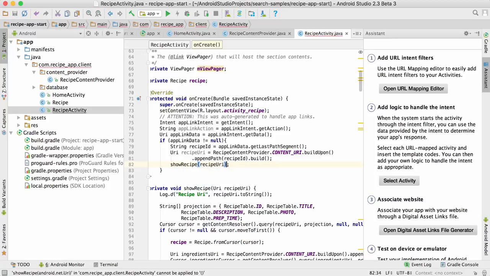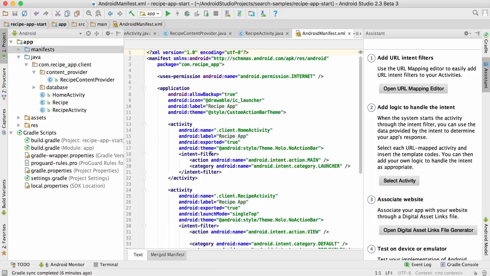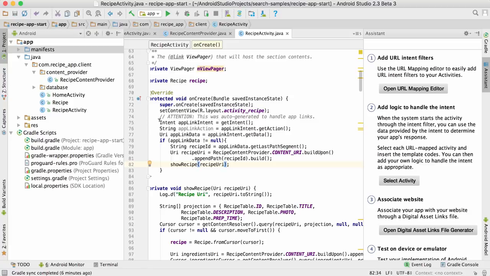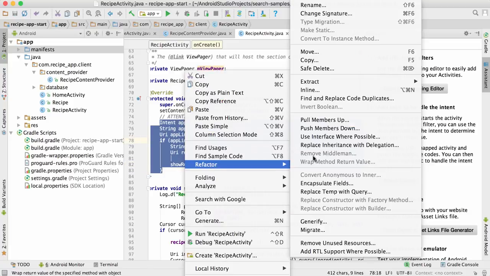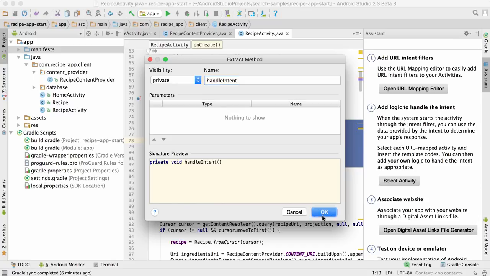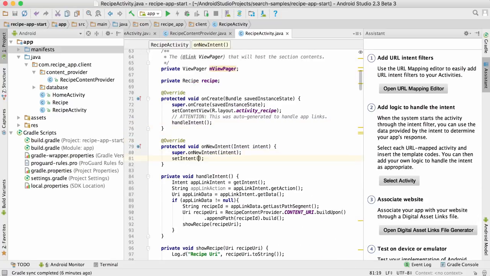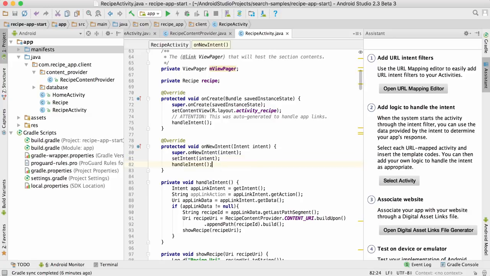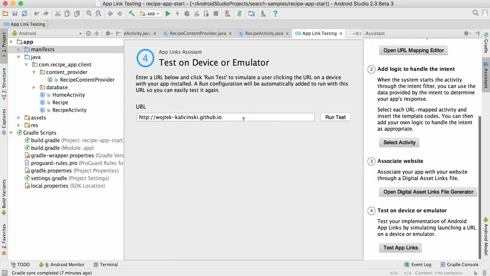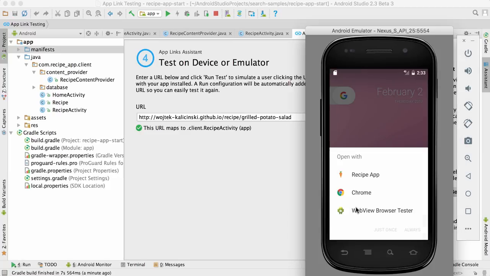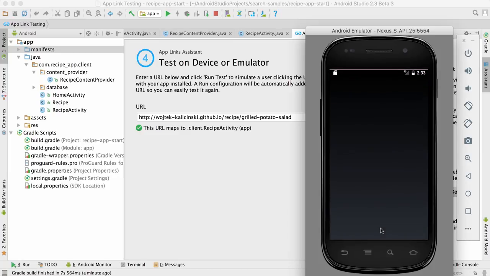In some cases, such as this one, when the activity's launch mode is set to singleTop, you will also have to handle a new intent delivered to an already running instance of the activity. I will refactor the code I just wrote into a new method and call that from onNewIntent as well. Before I move on to configuring AppLinks on my server, I just want to check that everything I configured so far works on the device. I'll just use the AppLinks tester in step 4 to launch a URL pointing to the grilled potato salad recipe. It correctly launches my app and shows the recipe.